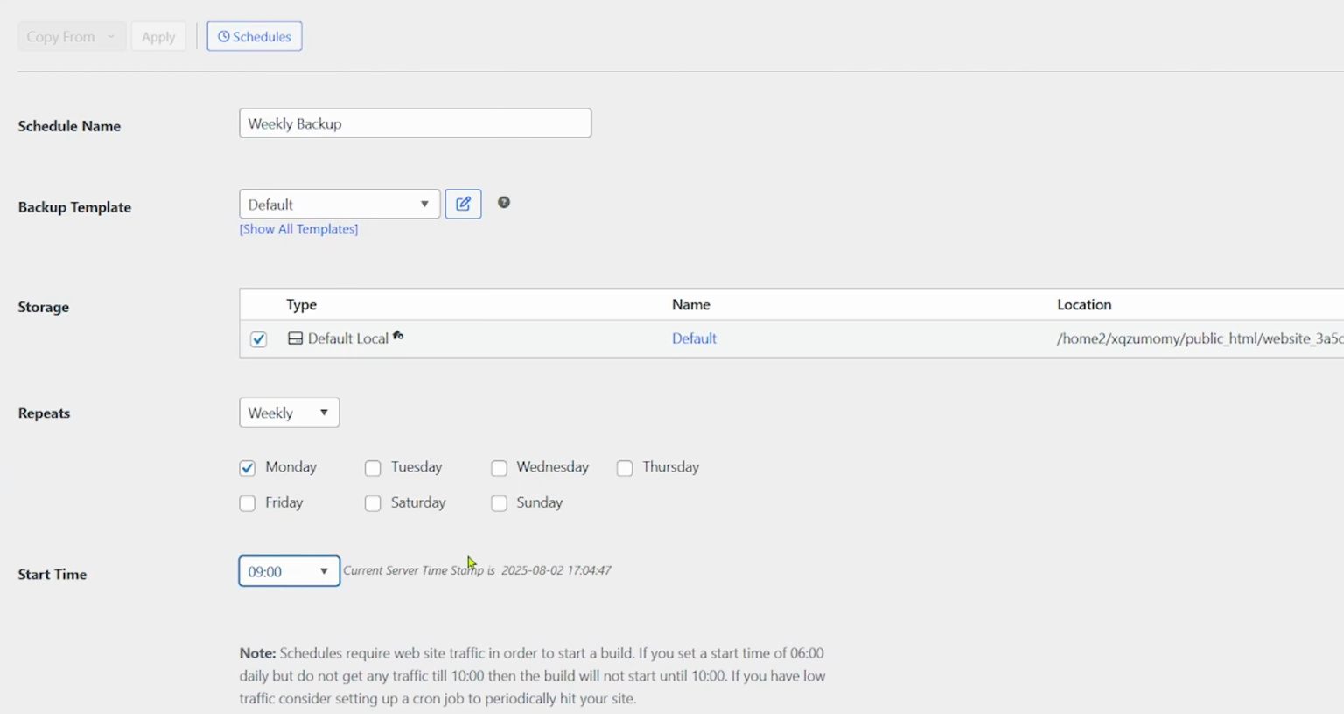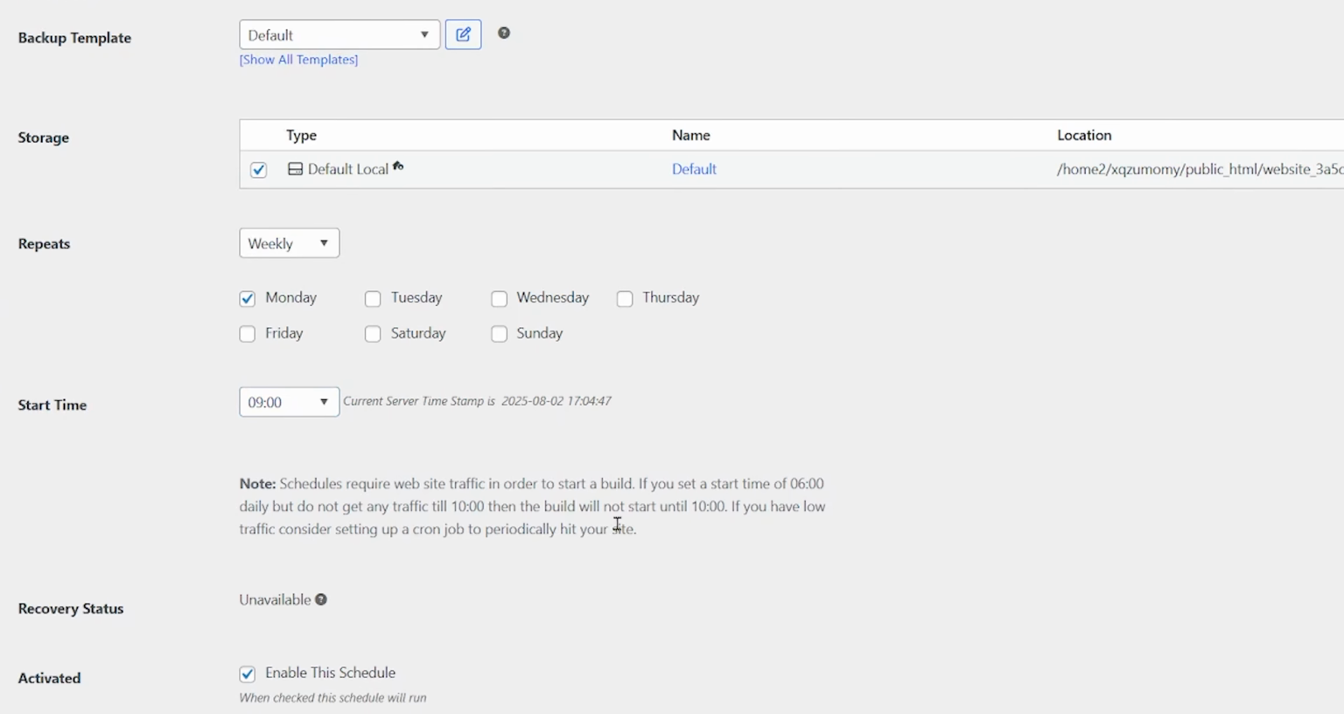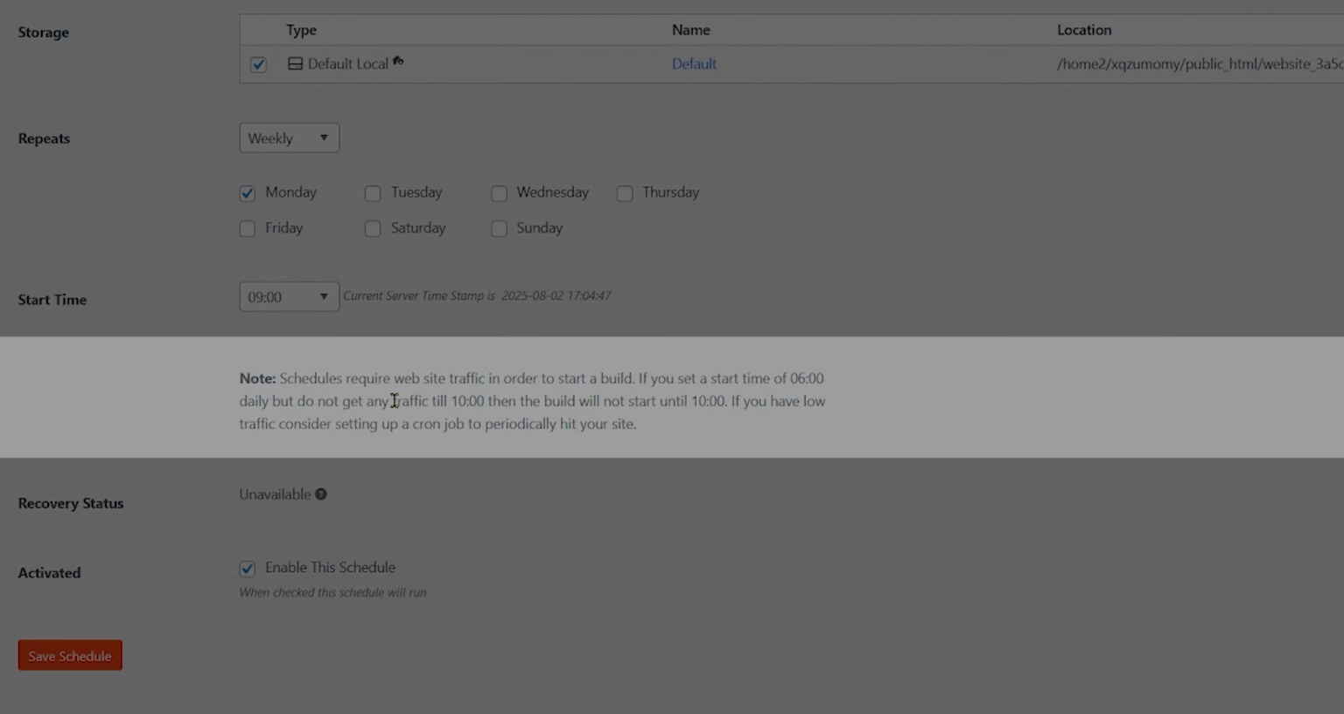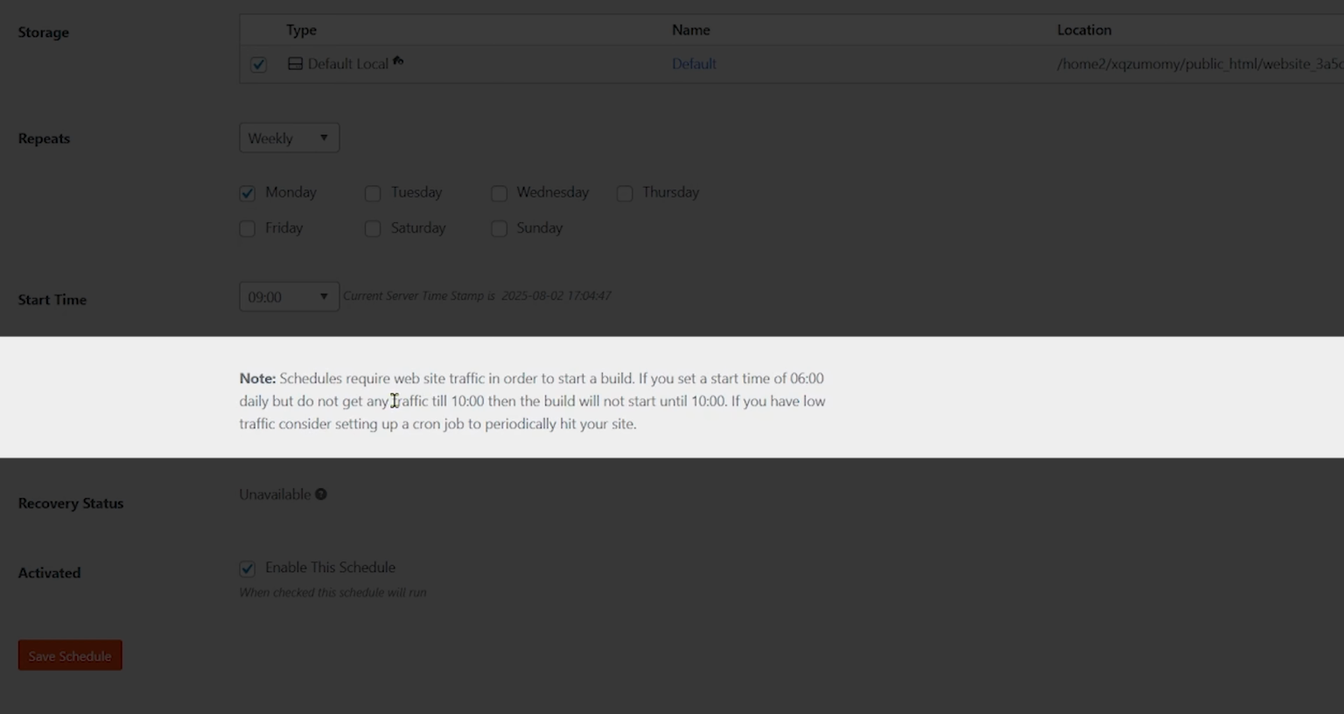Now, for these automatic backups, you do need traffic through the website. You cannot just set it up and have it run at a specific time. There needs to be at least a visitor that goes through the website in order to trigger the backup to start. So set the backup for a time where that is likely to happen. There you go, nice and easy.